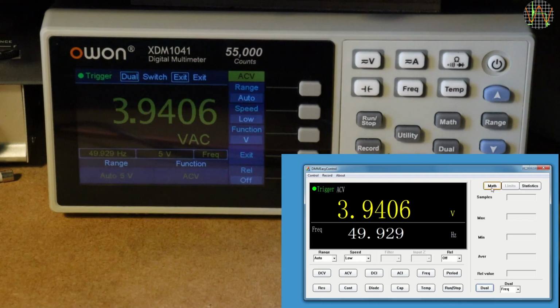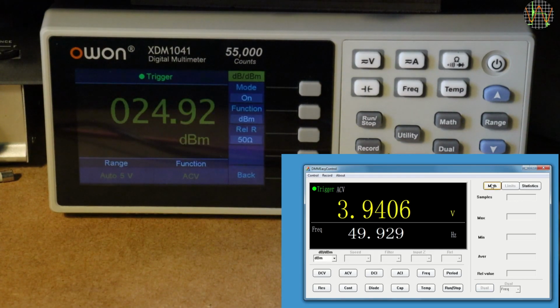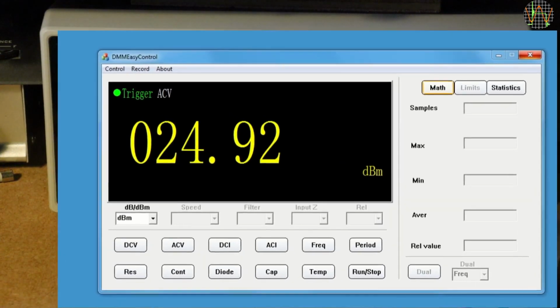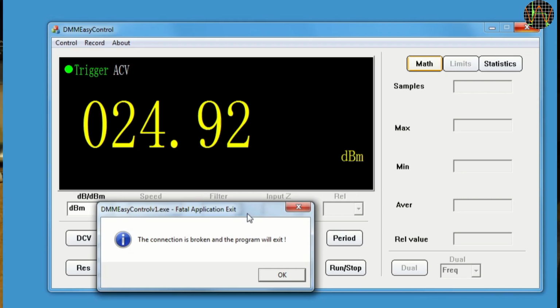Next, I want to see the averages and clicked math, which is what this is called on the meter itself, but in the PC program it selects dBm. Nice, but not what I was after, which is apparently called statistics on the PC. But when I clicked math again to turn the dBm off, I got this. Fatal application exit. Oh dear.